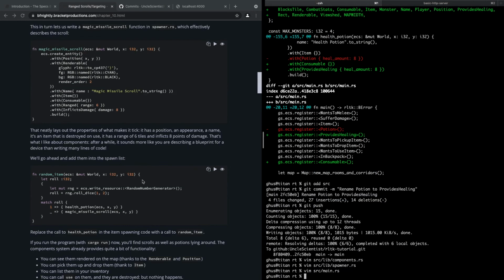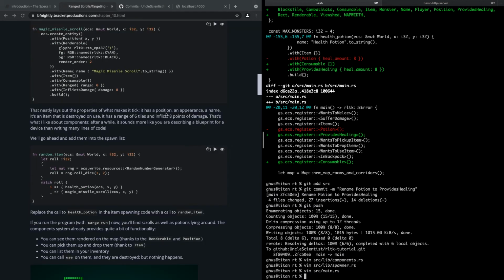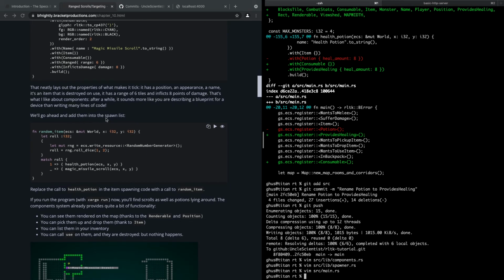All right. It has a position, an appearance, a name. It's an item that is destroyed on use. It's a range of 6 tiles and inflicts 8 points of damage. That's what I like about components. After a while, it sounds more like you're describing a blueprint for a device than writing many lines of code. We'll go ahead and add them to the spawn list.